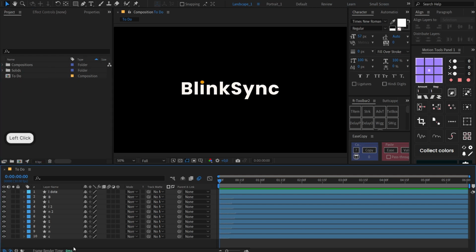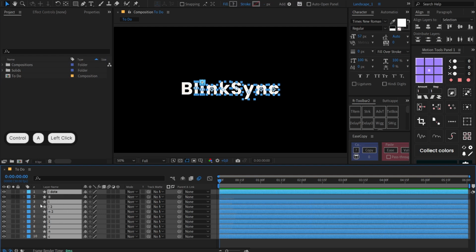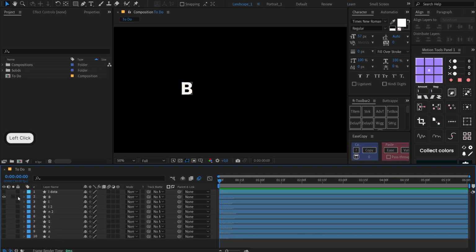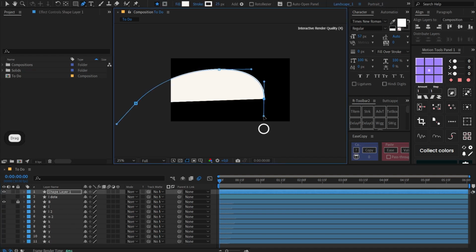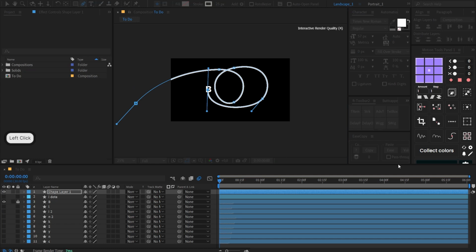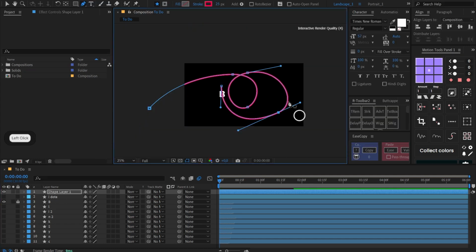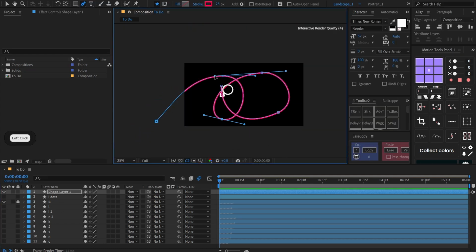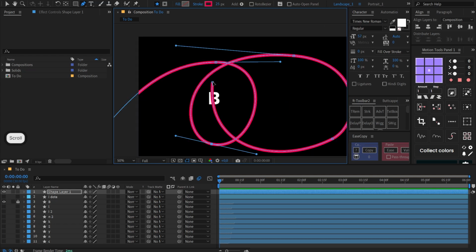Select all layers except the layer with the letter B and turn off their visibility. Lock the layer with the letter B so you don't accidentally move it. Next, draw the path that our first line will follow. You can draw it however you want.